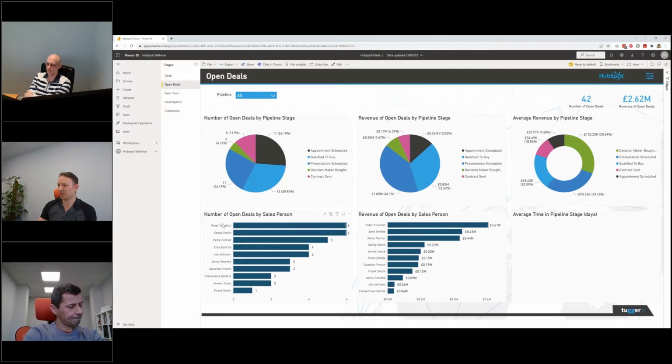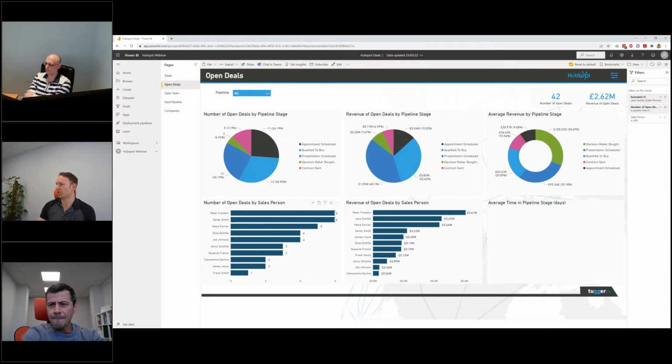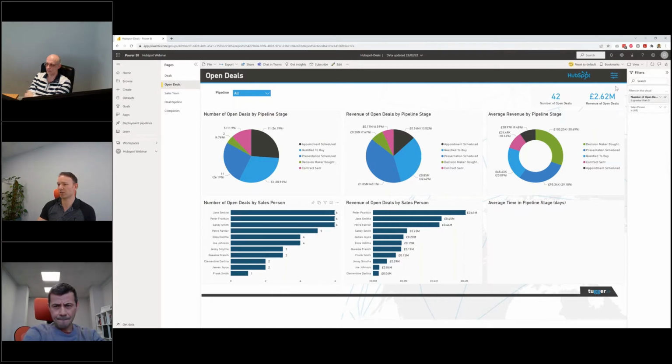So you can see now that she's obviously disappeared off that list and everything else is updated appropriately. If I want to bring her back as well, you've got the filters on the right here. If I just click on that there, then the filters on the right should appear. And then you'll see right there I've excluded Jane Smith. So if I want to bring her back in, I just click on the X to remove the filter. And again, that's going to bring that data back across.